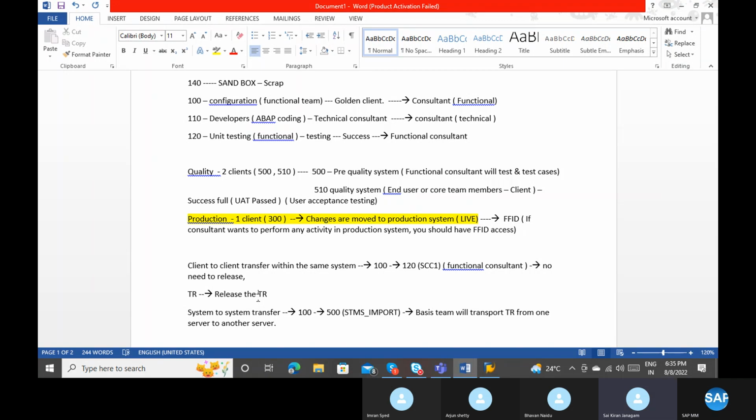Within the same system, when we transfer the TRs from one client to another client, we don't need to release the TRs. If it is a different system, then we need to release the TR.